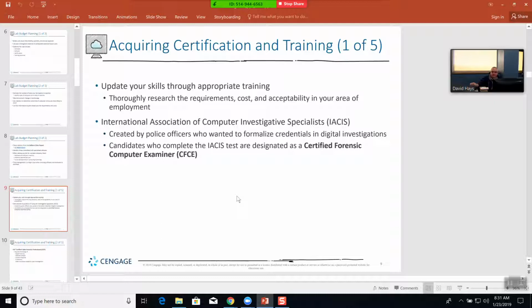Now, acquiring your certification training, you update your skills with appropriate training, and thoroughly research the requirements, cost, and acceptability in your area of employment. You can find some certifications out there that really don't have much meaning. There used to be a website, I can't remember the name, that offered certifications. You go out there and take a test, and then it says you're certified in Java, certified in JavaScript.